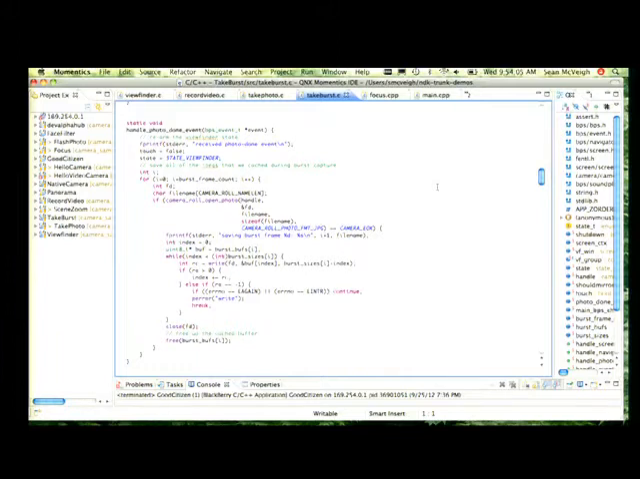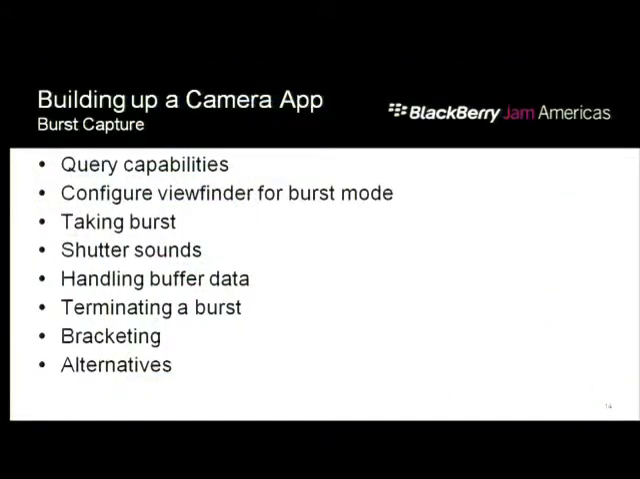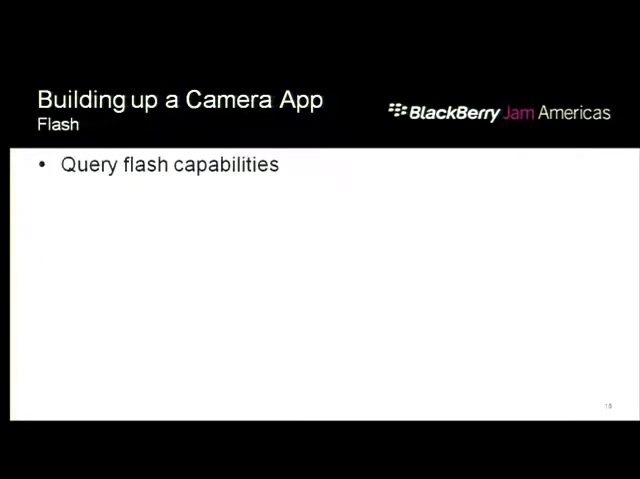So again, the sample code will be there if you want to see how that's implemented. I'm sure you won't have any problems getting through that sort of thing. So if we want to go back to the slides, we are going to be talking about Flash next.